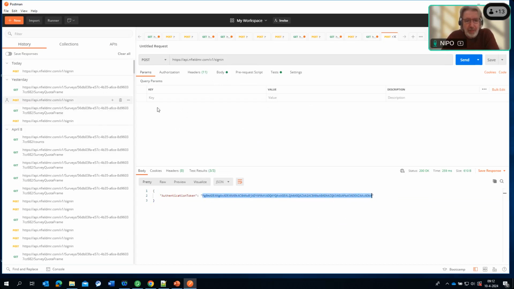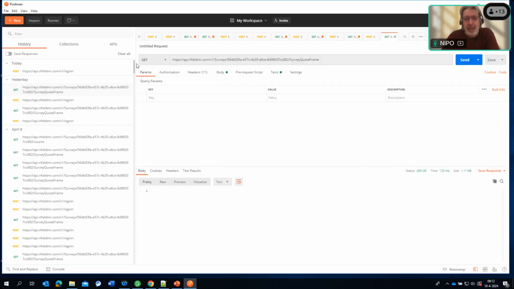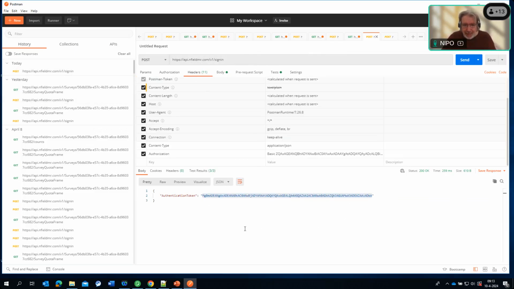So we have our token. That was a post command, as you can see. So let's run another one. This one is a get command, so it gets something from the Enfield server. In this particular case, it is the quota frame. As you can see here, we need one variable for that, which is the survey ID. It will get the quota frame for this survey ID. And I need one more thing for this. In the headers for this particular survey, I need, for this endpoint, to put my authentication key.